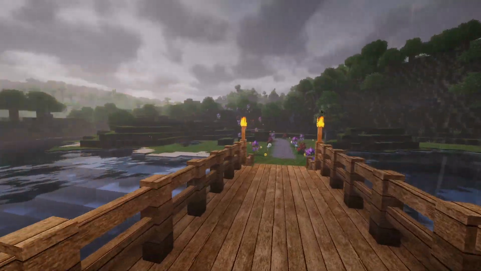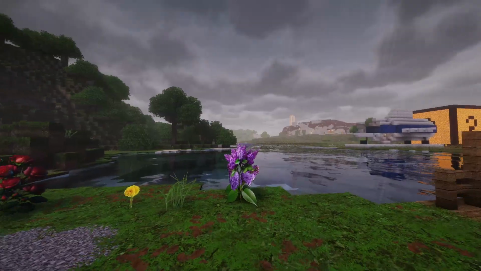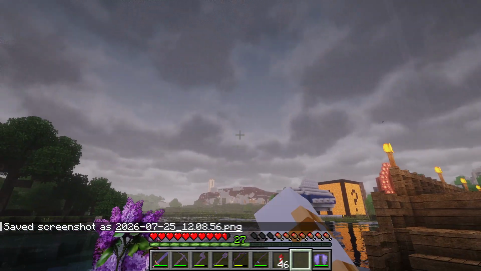If I go into first person here, there we go. It looks very, very cool, and it runs very smoothly. So let's jump right into it.